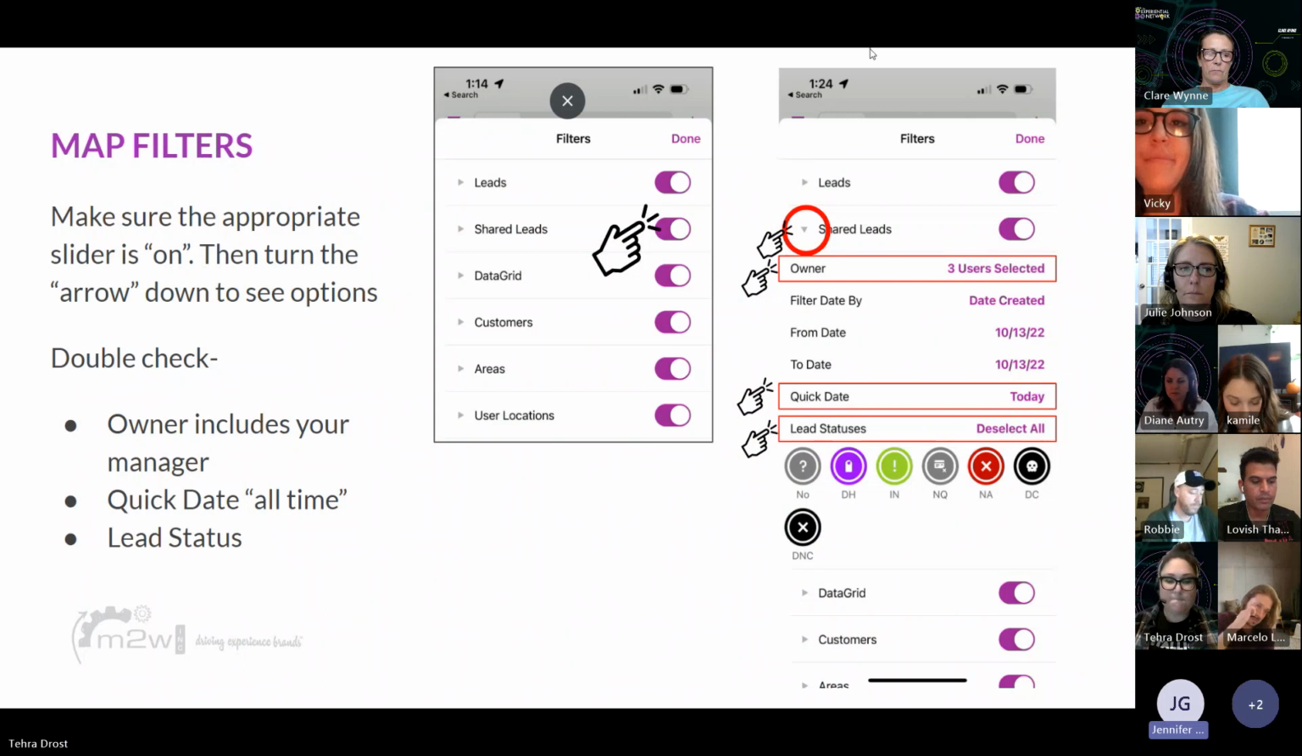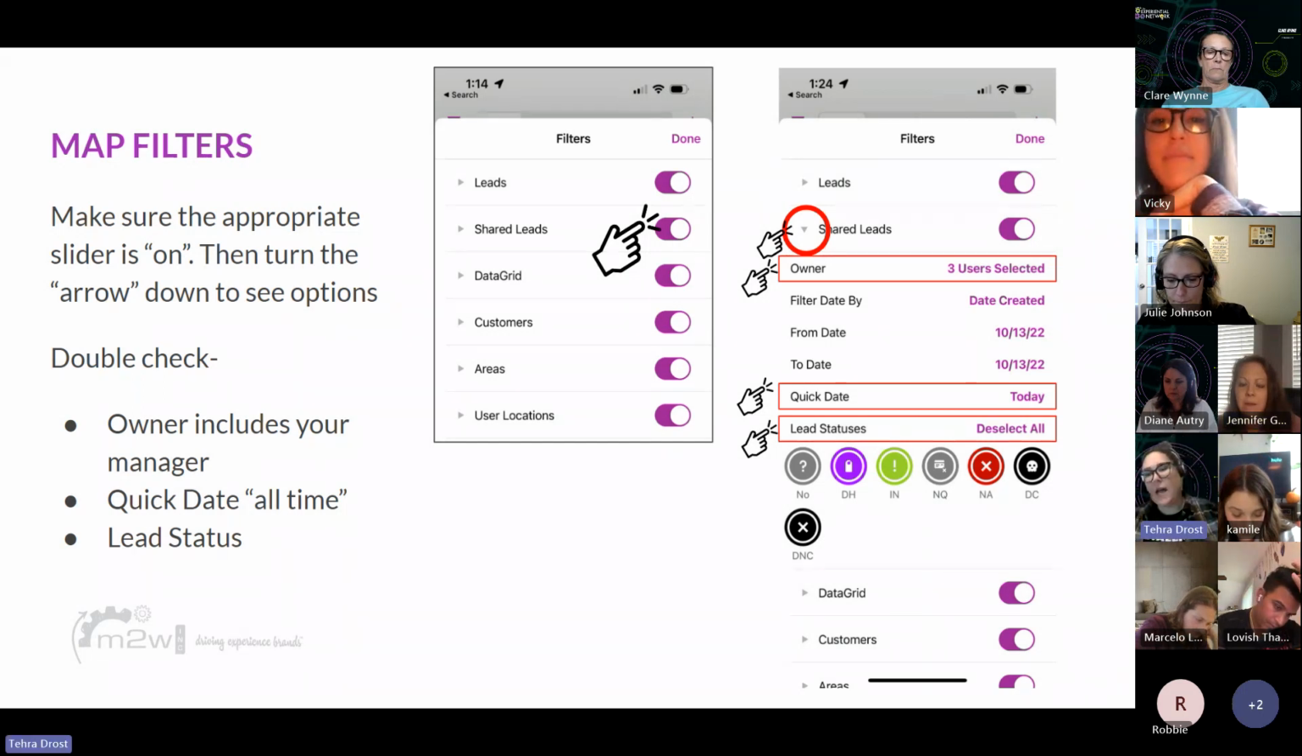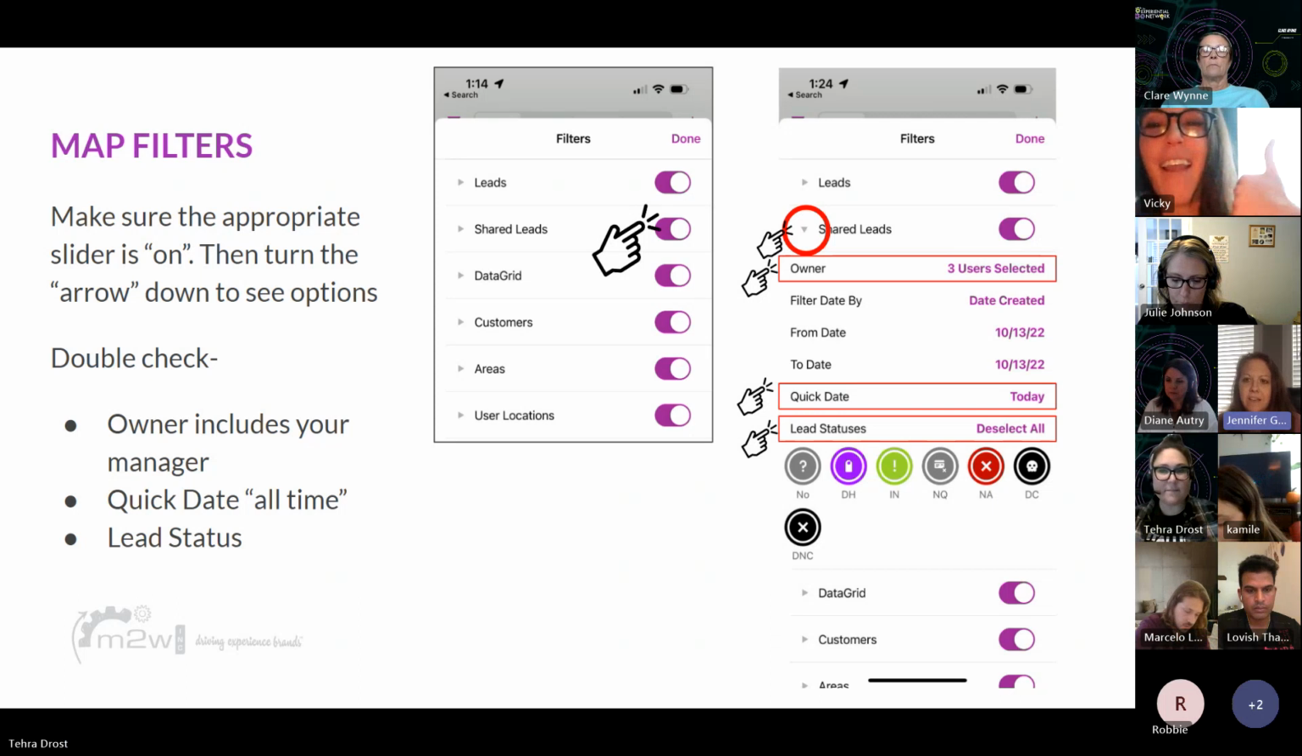Hey, Tara, I just want to make sure I heard you correctly. Under shared leads, under quick date on the screen, it shows today should be selected, but you're saying to select all time. Right. Yes. This is old. I need to change this graphic. It should say all time. Yes. Okay, I just wanted to make sure everybody caught that and they're not just looking at the graphic and setting it as the graphic shows. Thanks, Jen. Yes, thank you.